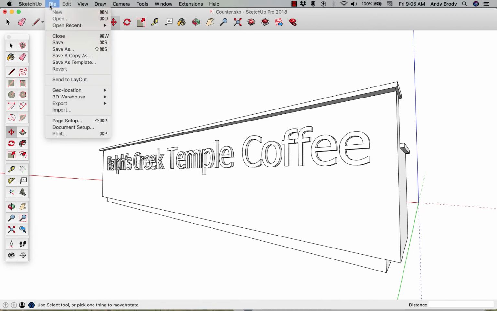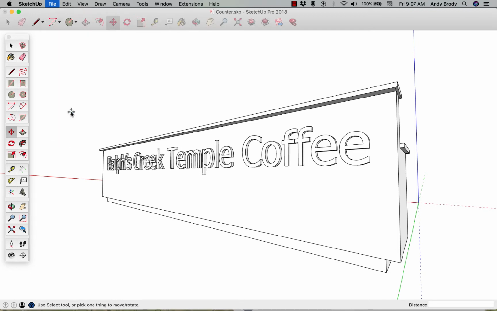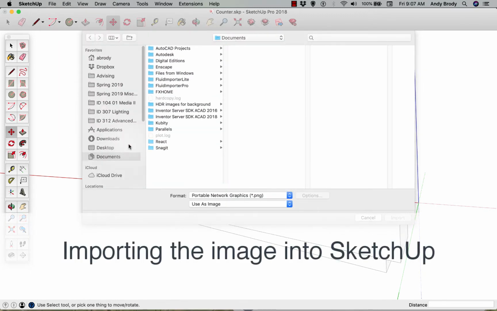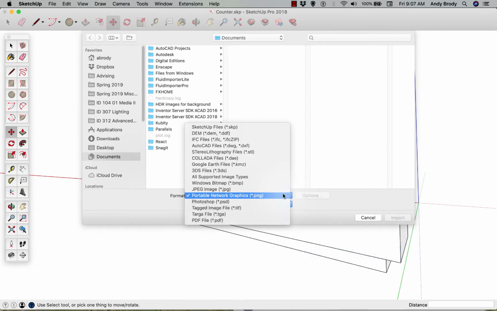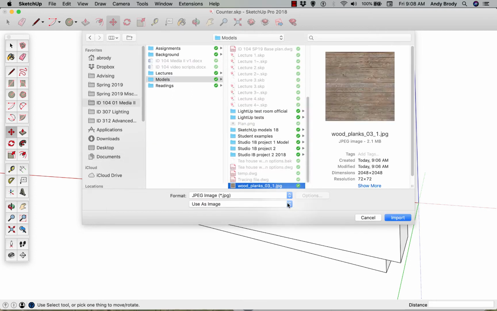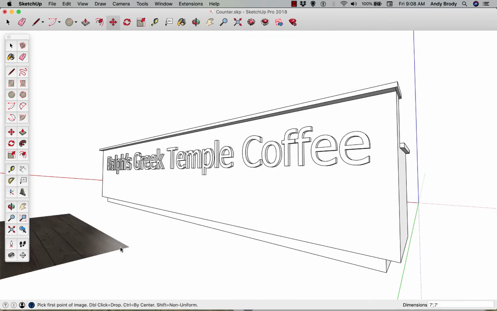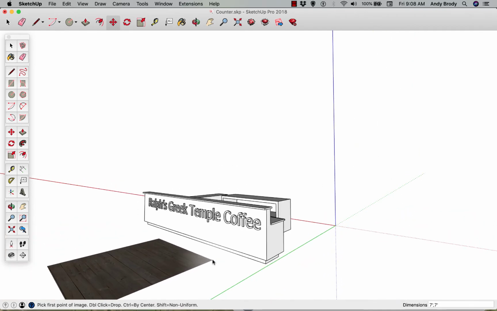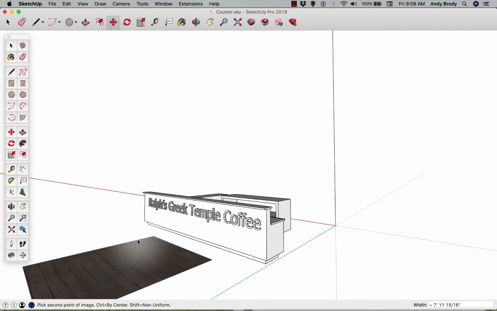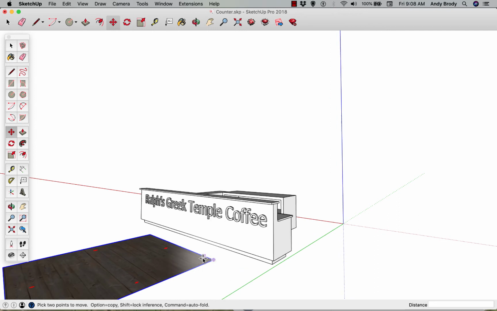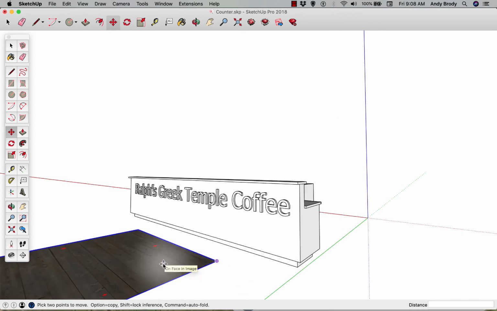Just go to the File pull-down menu, and choose Import. One thing to be aware of, SketchUp is very cognizant of file format, so make sure you're searching for JPEG images. Here's my image file. There are also several different ways you can use it. I can use it as an image. Let me just import it and use it as an image. And what you'll see is it basically comes in and you can place it on the floor, but it's its own object. I can't paint using that color.